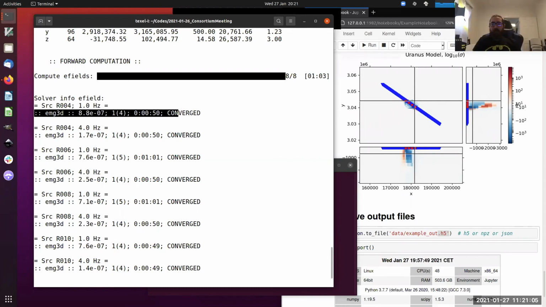Does your implementation automatically do the receiver-source reciprocity to reduce the number of sources? You mean within the code? Yeah, within the code, or is it something that the user has to do? Yes, at the moment you still have to define the survey in such a way. That's actually something I would like to do, but then you have to think again how you save it. Can SimPEG do it? If so, I can look at what you do and avoid thinking about it.